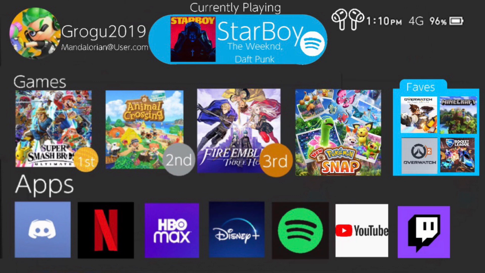And for apps, you can have Discord or Spotify running in the background, but for others like Netflix, HBO Max, which is not available where I live, Disney Plus, YouTube, as well as Twitch.